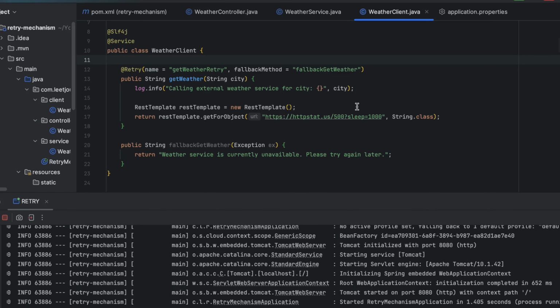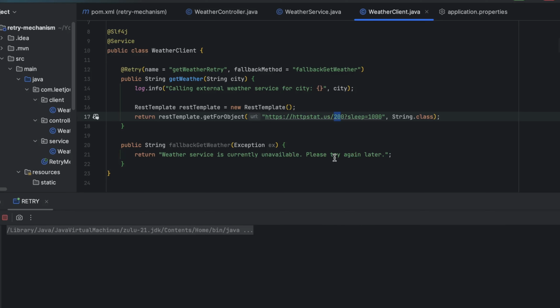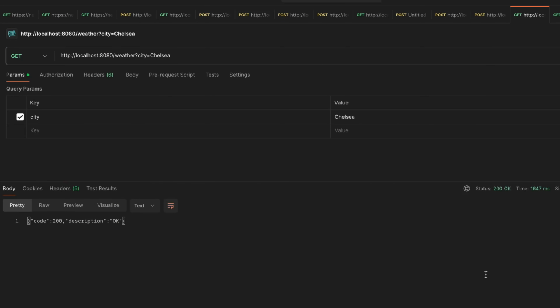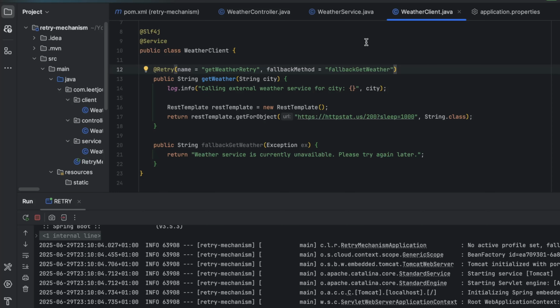So one thing I also want to show you is that if this endpoint returns a 200, this retry mechanism is not going to come in action because there is no exception being thrown by this third-party API. So if I restart the application, let's call the endpoint, and this time it was okay, the fallback mechanism was not invoked. And this line of code is all you need to implement a retry mechanism in your Spring Boot application. As you can see, this retry mechanism was applied to the client class, where we're actually making the third-party API call using the REST template.